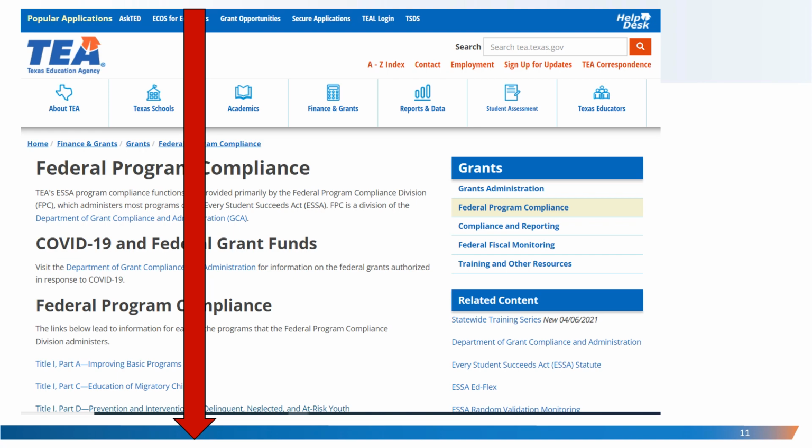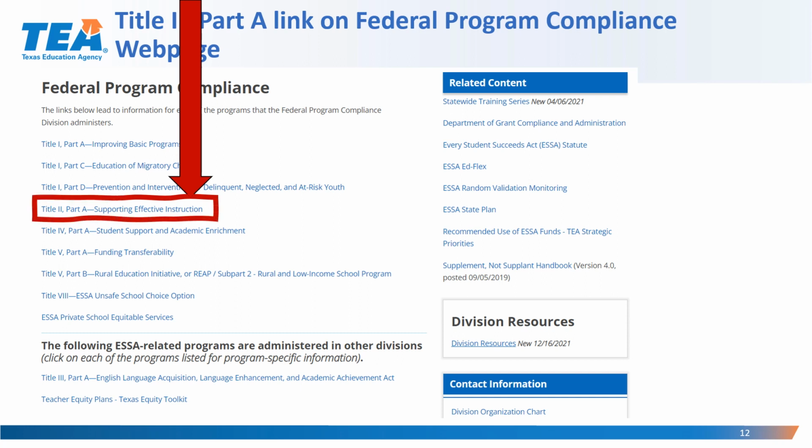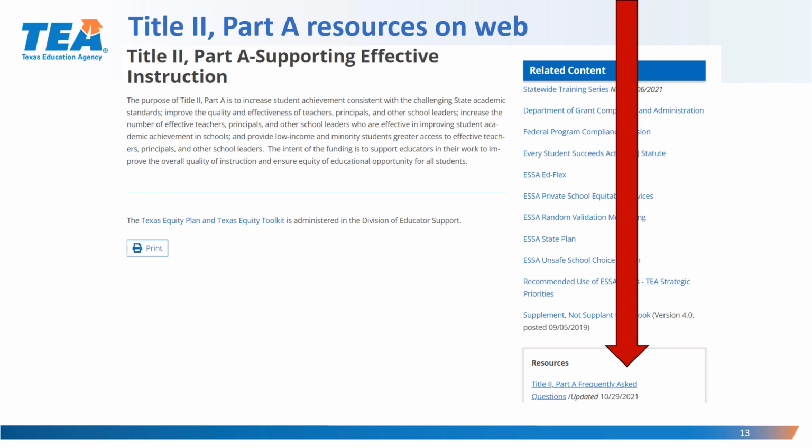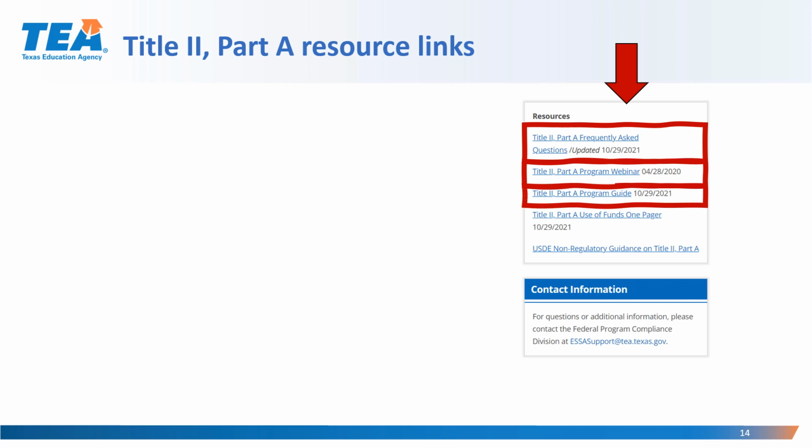If you scroll down, you will find a link for the Title II Part A program page. If you scroll down a bit more, you will find on the right-hand side a box labeled Resources. There you will find links to the Title II Part A Frequently Asked Questions document, program webinars, the Title II Part A program guide, and a use of funds one-pager.